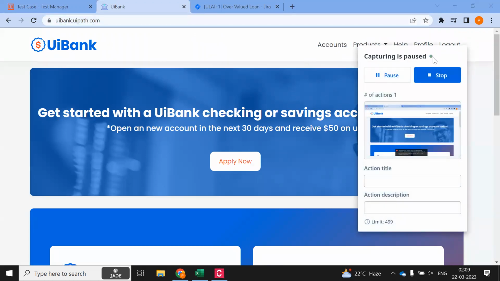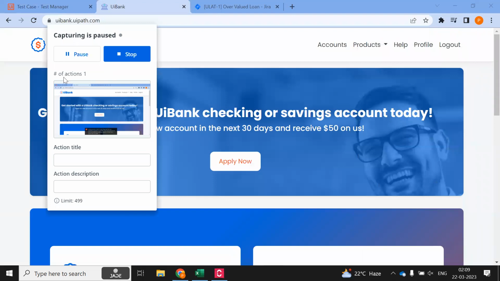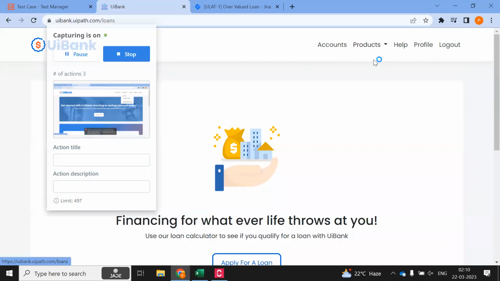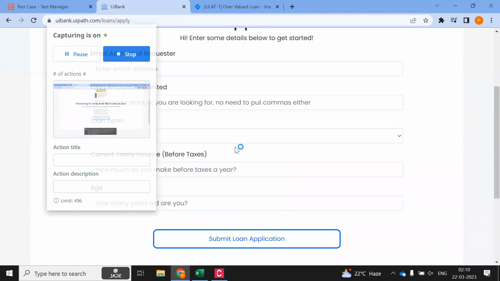I'm not writing any description, just to show you how it is going. In case you want, we can just give the title, open UI Bank website. And I can write the description here: open uibank.uipath.com. For the other steps, I'm not writing anything. I'll just navigate directly. Click on products, click on loans, and click on apply for a loan.